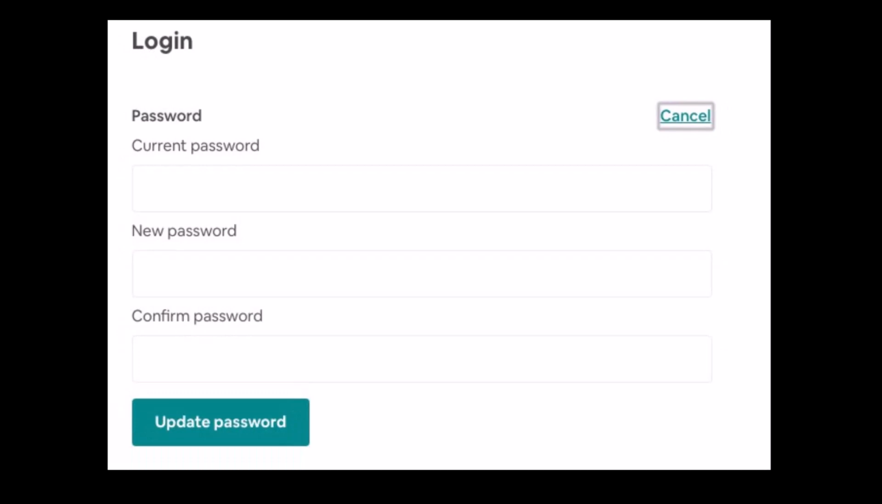Now type in your current password right over here and your new password in the appropriate field, and just make sure that both of the passwords are actually correct. Airbnb also will indicate the strength of your new password as you type, and then just tap on the update password button.